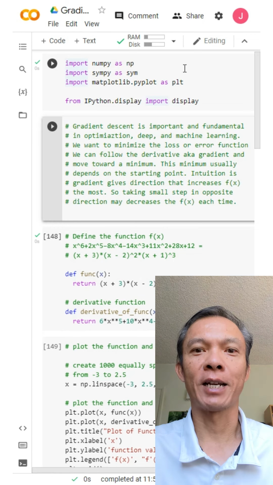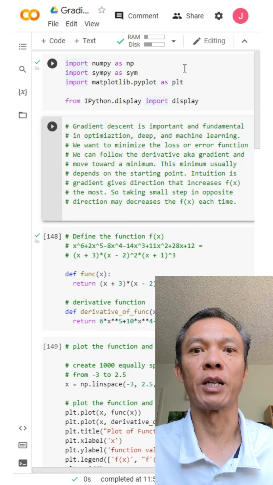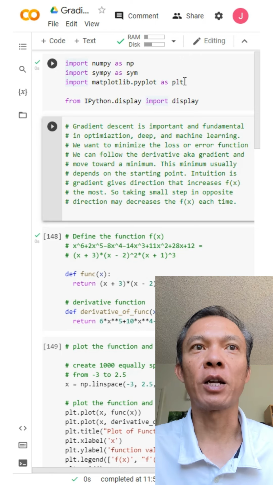Or another way of saying that is, we have a cost function or an error function, and we want to minimize that. And the derivative or the gradient can tell us the direction that the terrain of the model is moving. Is it moving up? Is it moving down? Okay.